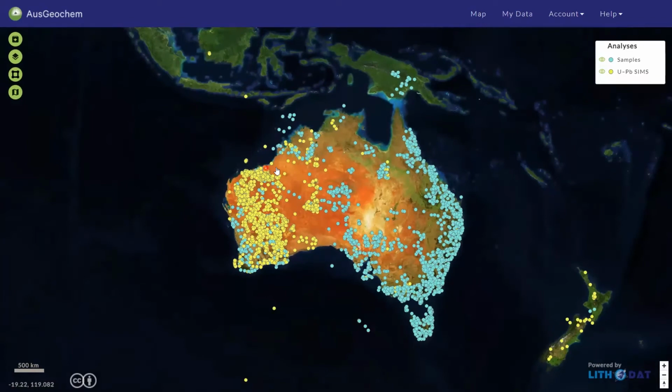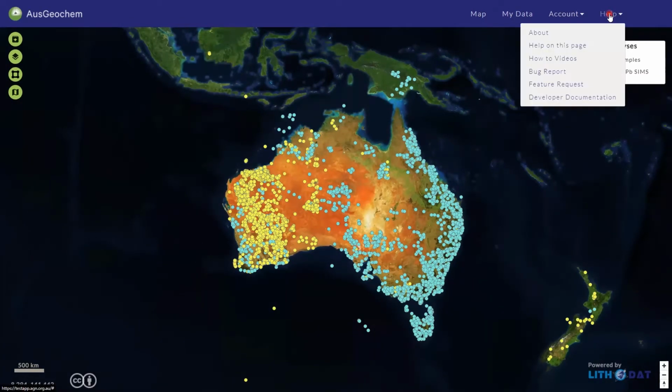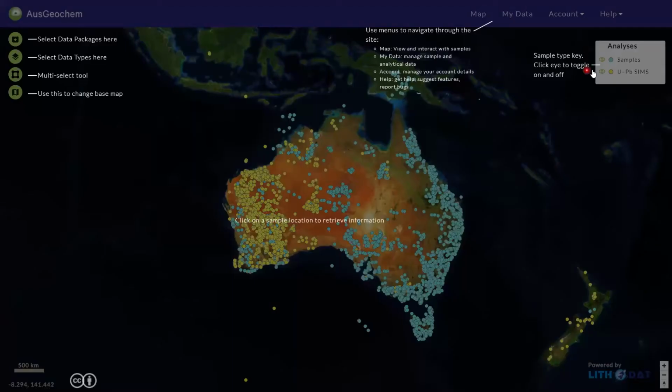The other important point I want to raise about this view is that if you ever need help, you can go here and find help on this page, and this overlay will point to some of the key features on the page at any point.